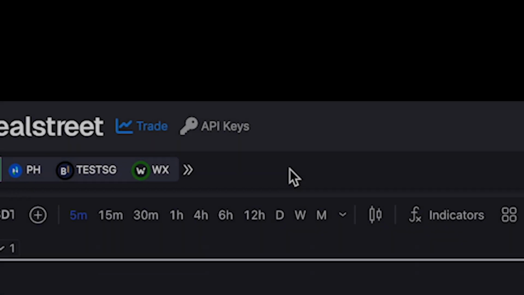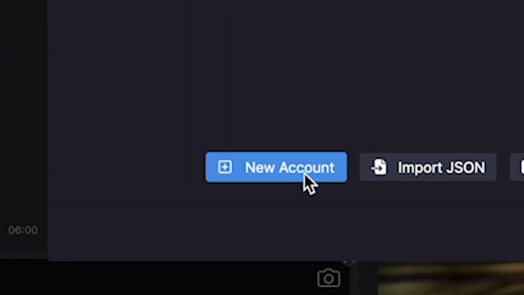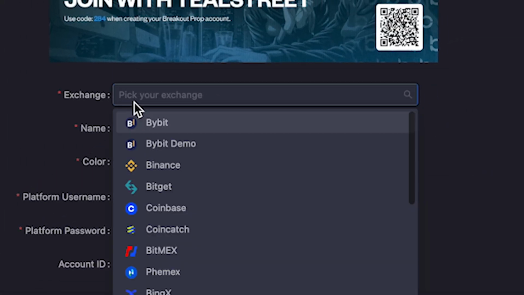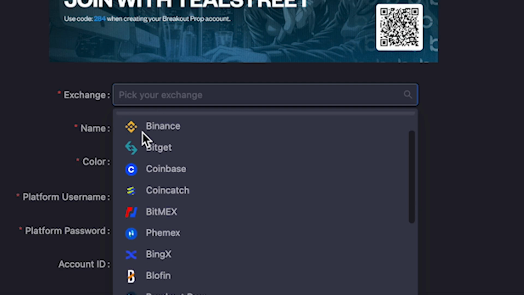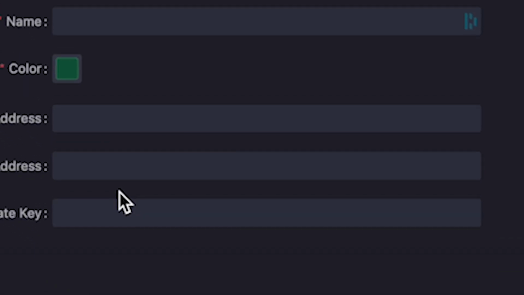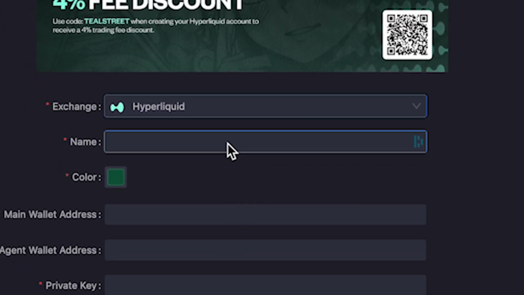Back on Tealstreet, head over to the API Keys section and click on New Account. Choose Hyperliquid from the Exchange drop-down menu. And give your API key a name.